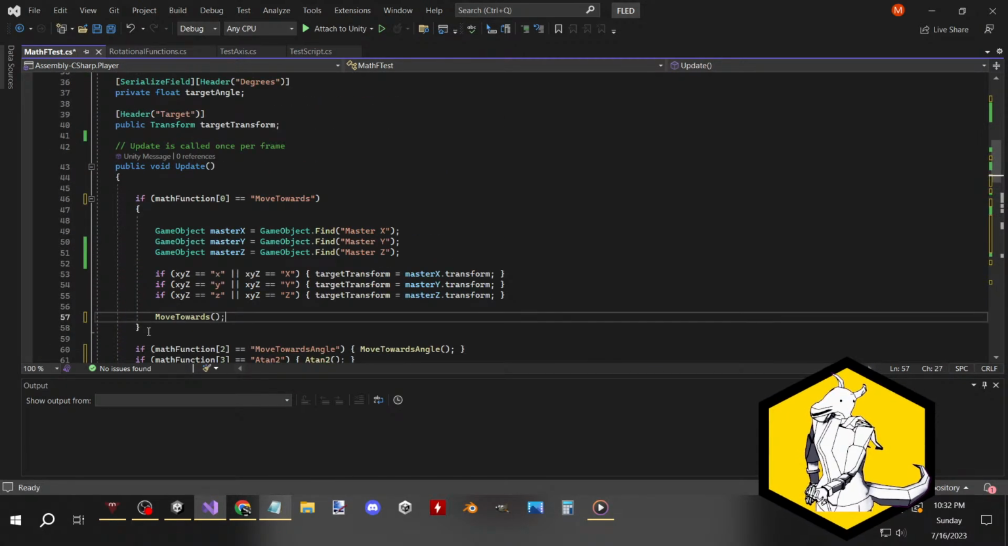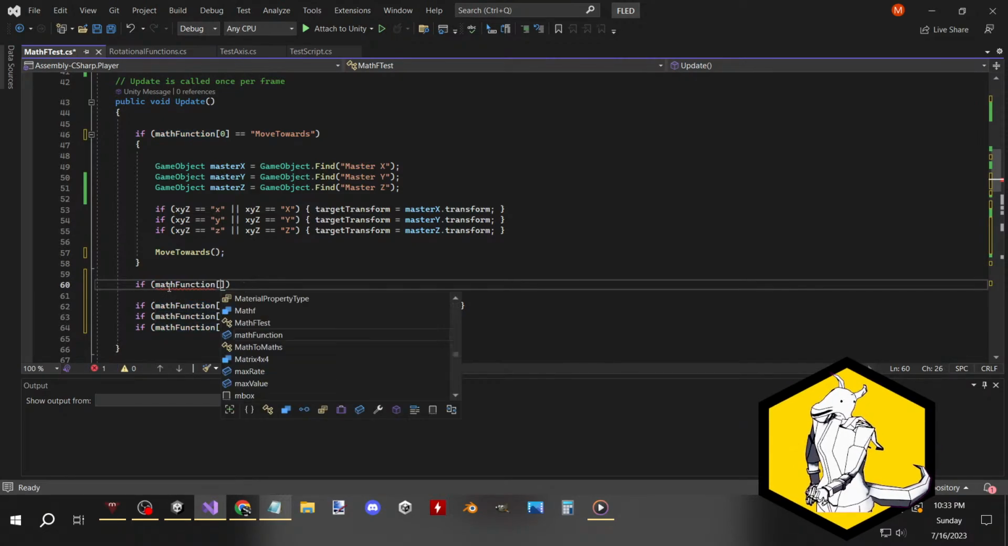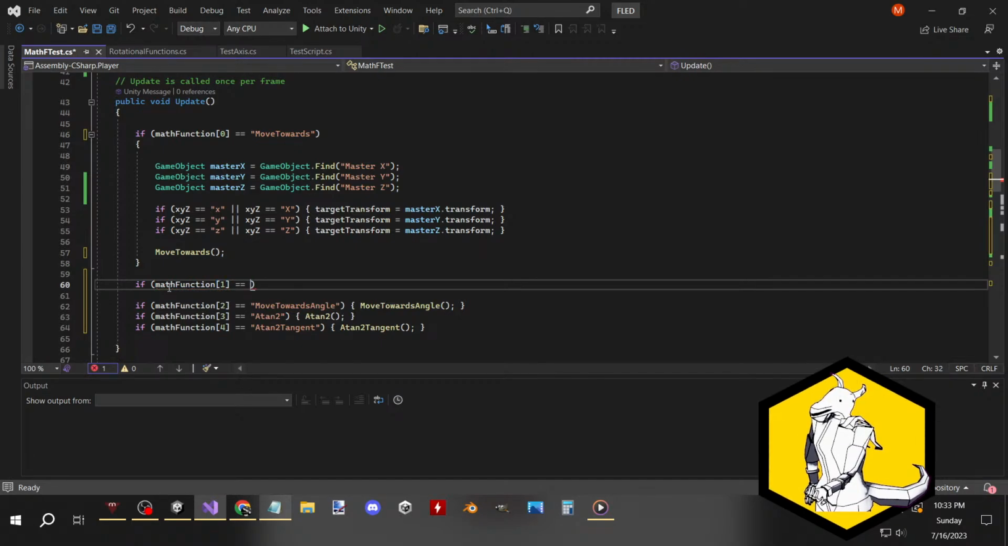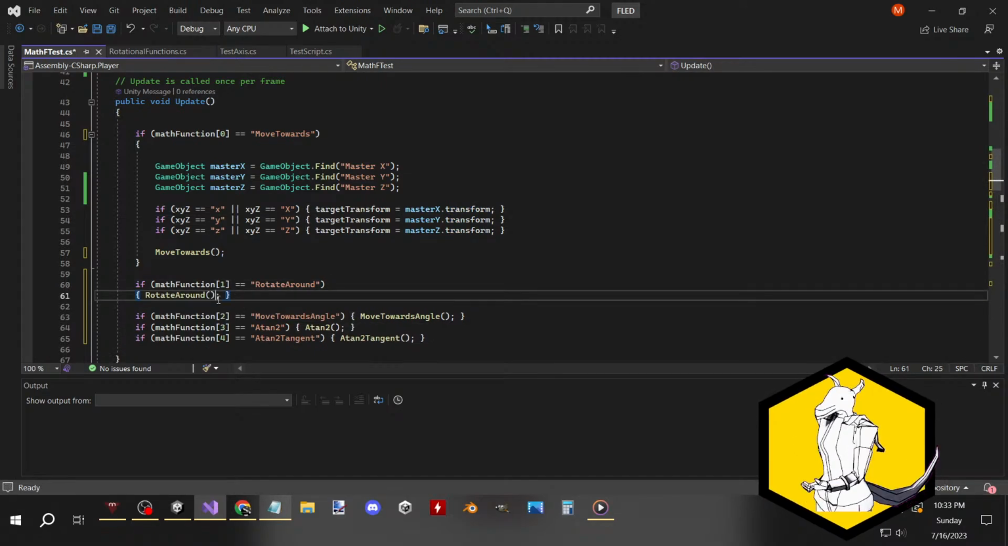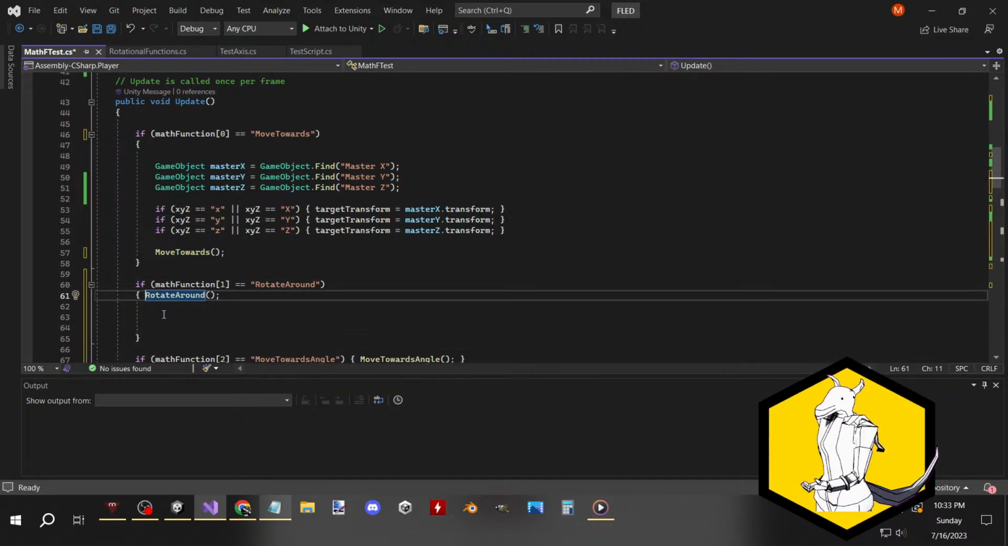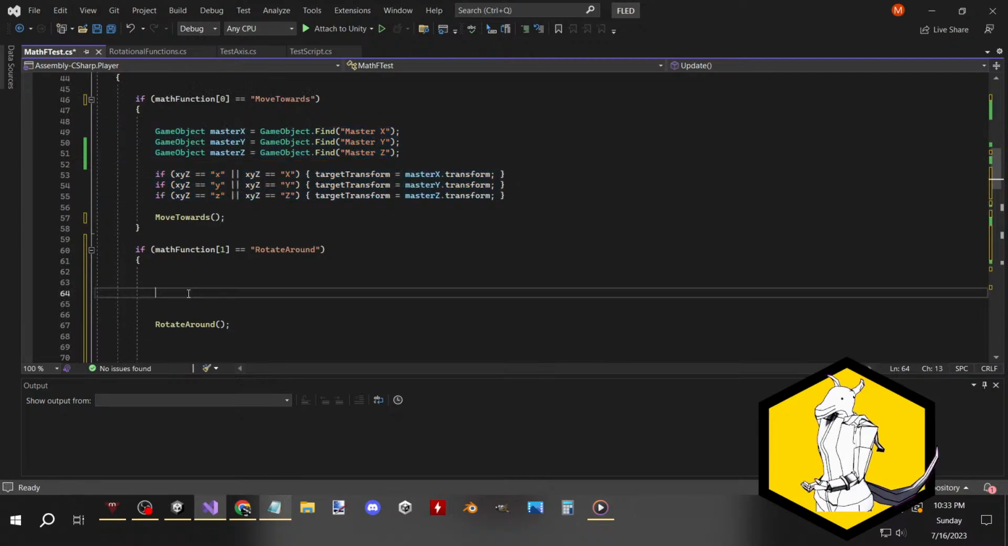We're not going to put it in here. We have its own thing. If math function, so just do it for me. 1 equal, you know, rotate around. That's why we have two bools, so we can enable both of these. Also needs the same parameters as well. We need all this. Paste.